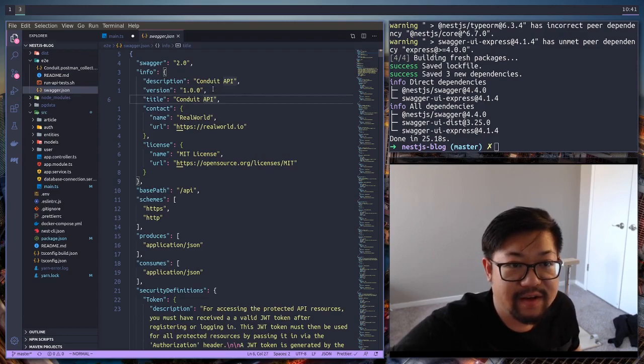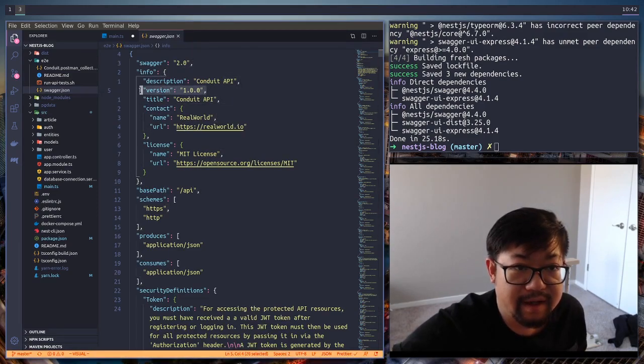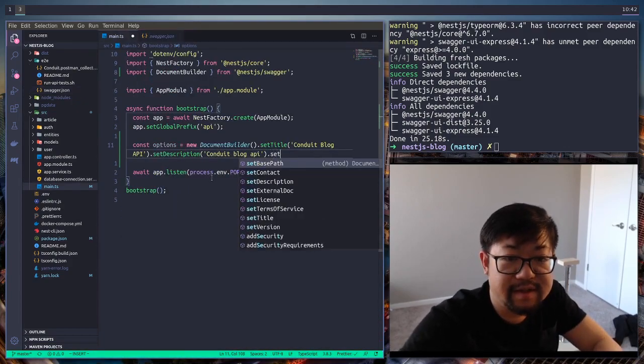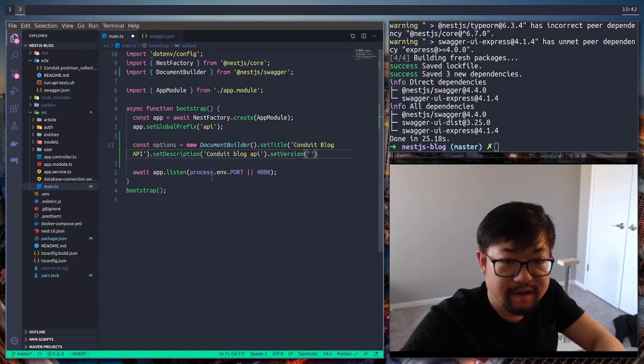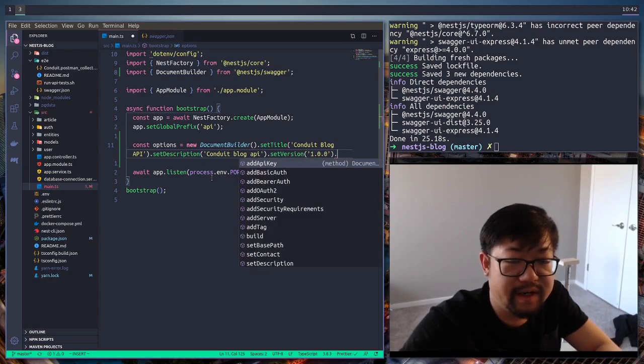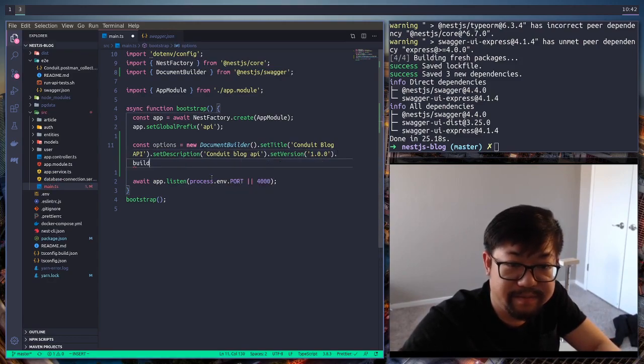There's other things that you can add. Like I think I'm gonna add the version. So we could do .setVersion here, and it's going to be 1.0.0. And then finally, the last method that you want to add to the chain is build, and that will build the options.